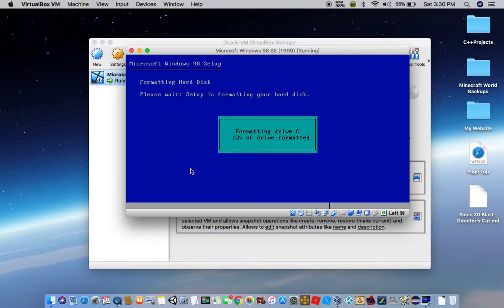Right now it's scanning for anything. Right now it's formatting the disk to get the excess clutter off of your virtual hard disk.